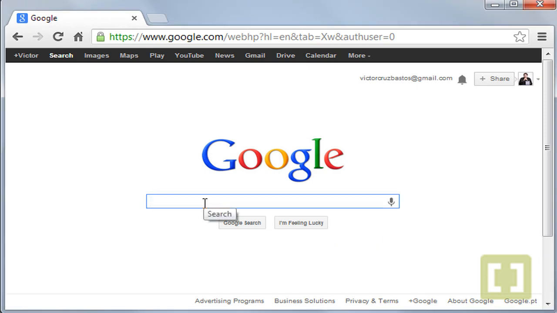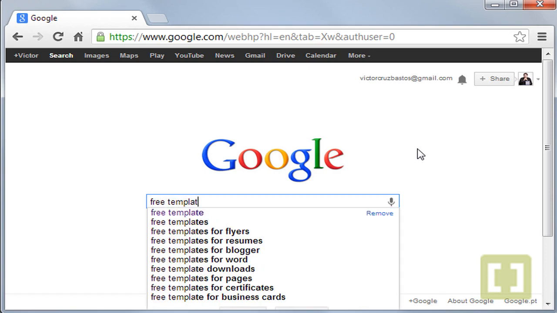So there are many, as I told you before, there are many websites out there which provide you with free templates that you can use. And instead of creating them from scratch and create all the code, you already have a lot of cool templates you can use already built. Okay, so let's try to type on Google free templates.